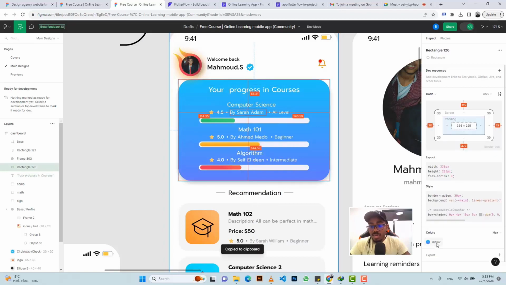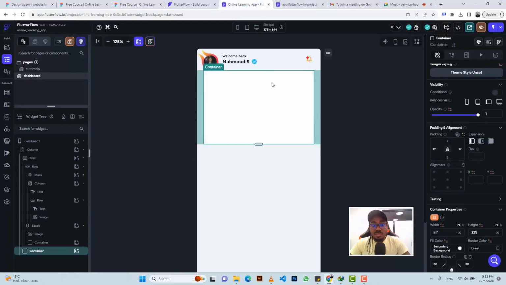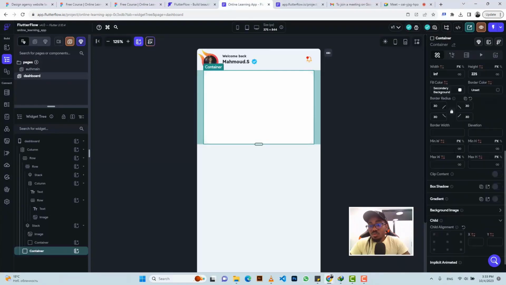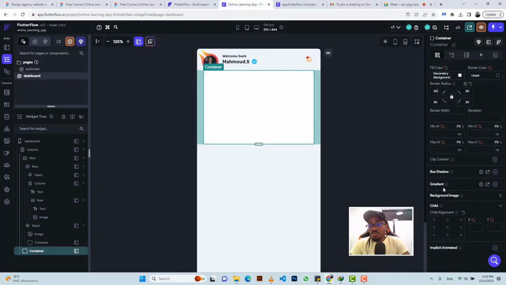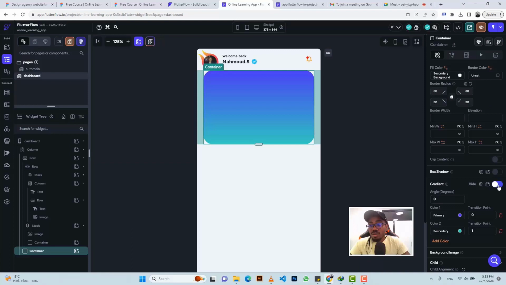So I'll click on this main and copy it. Before I do that, let me just hover on it and see, it has two colors. Beautiful. So it's a gradient. So I'll come here. This is a container. Scroll down. I'll see a place that says gradient for my container. I'll turn it on. All right. Then I'll paste the color that I just copied. I don't think I copied that color well.